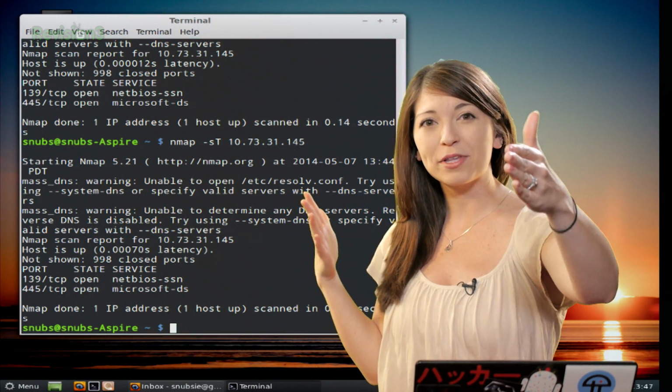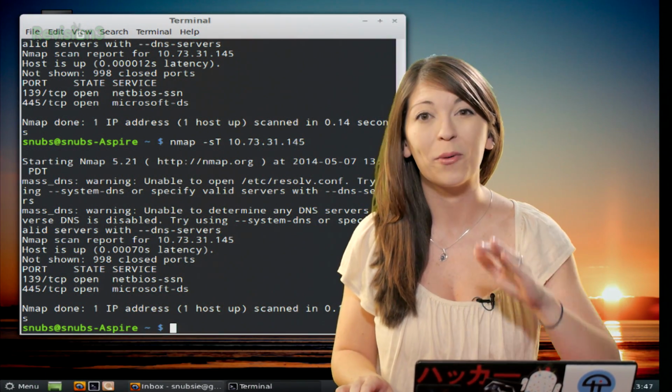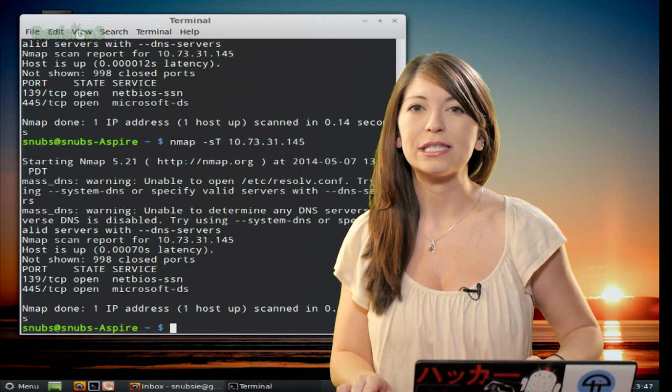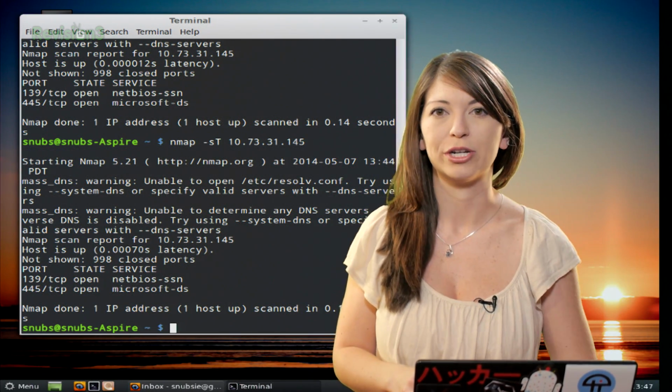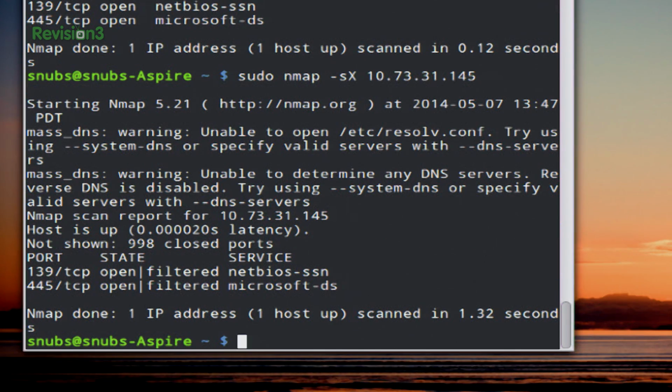We're back with some more advanced scanning options, and we have just a few more to share, so bear with me. First off is the -sX option, which looks kind of like this. For this one, you do need to use sudo, so sudo nmap -sX, and then your target. So mine, I just love using this target. It's a great example. It worked!